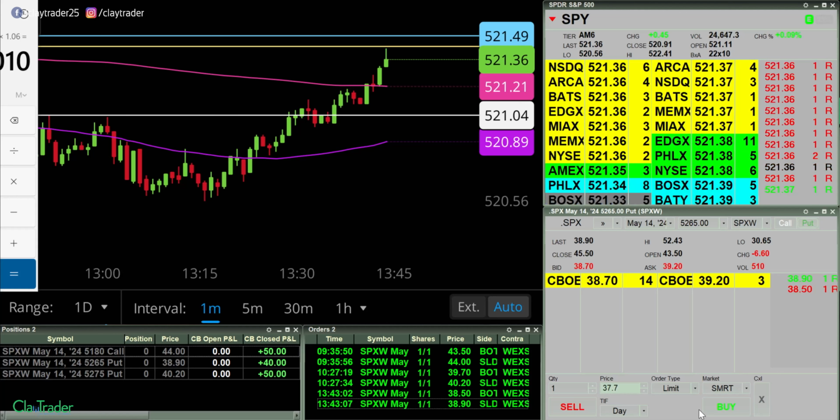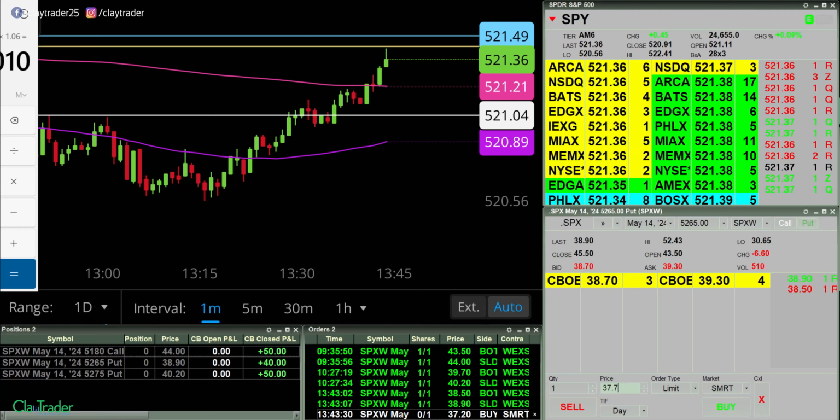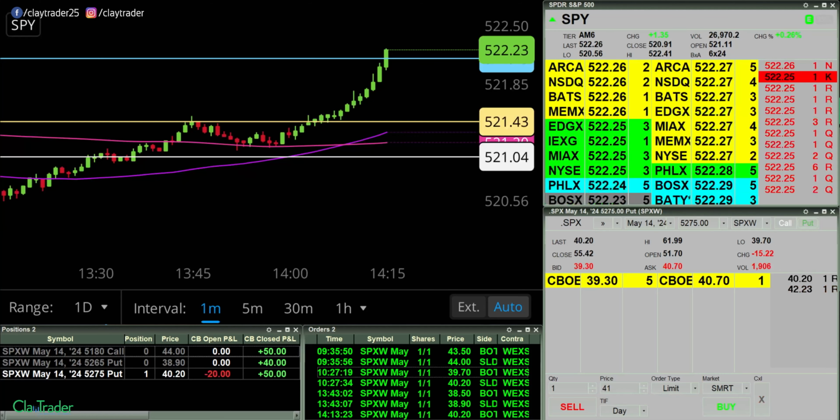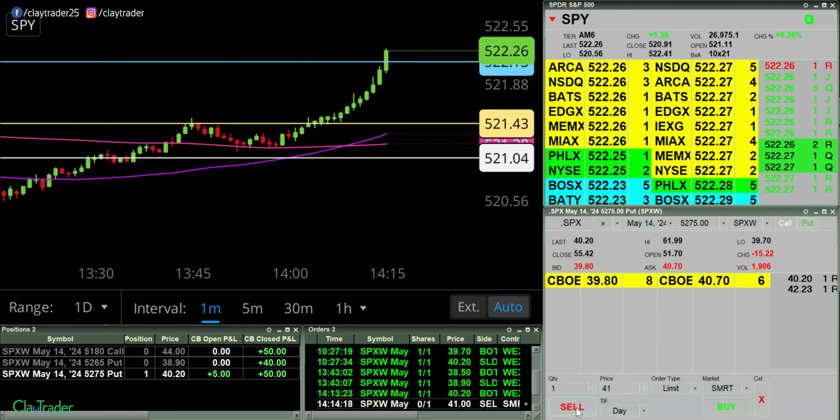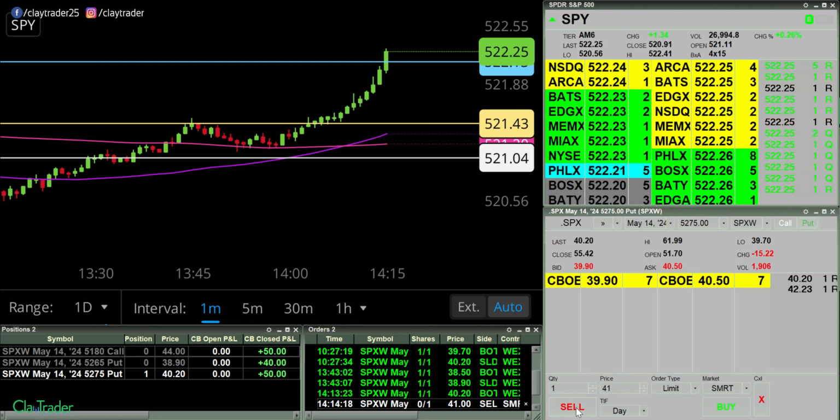Go to 37.20 now on this one. And we'll see if it wants to make another move upwards. I'll go ahead and pause. Okay, I'm in at 40.20 for a put. Again, in at 40.20.